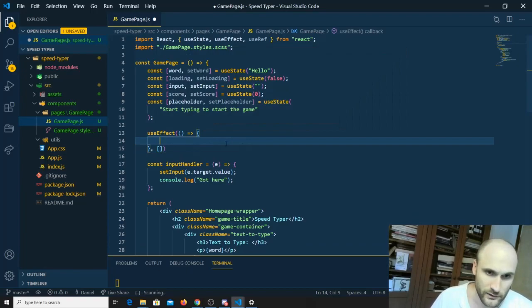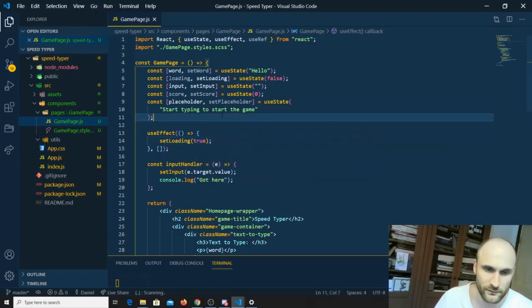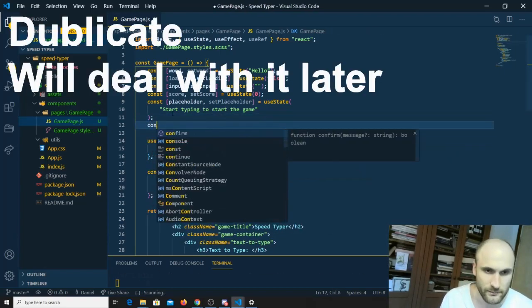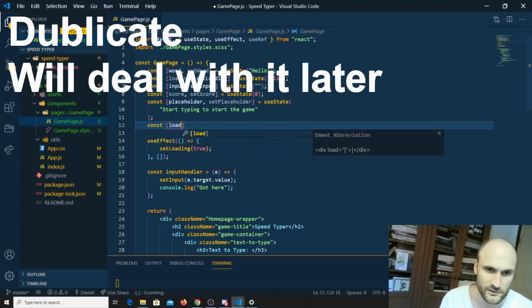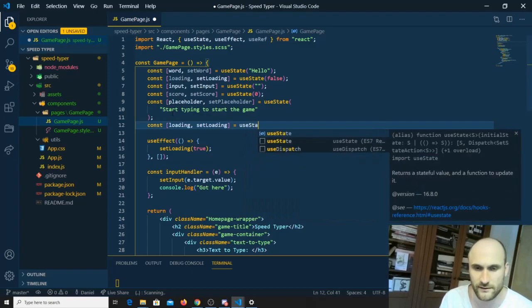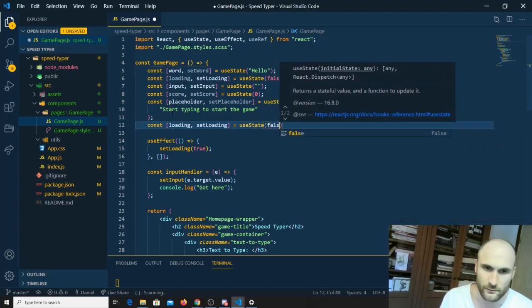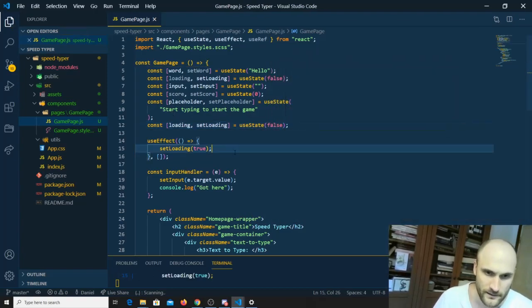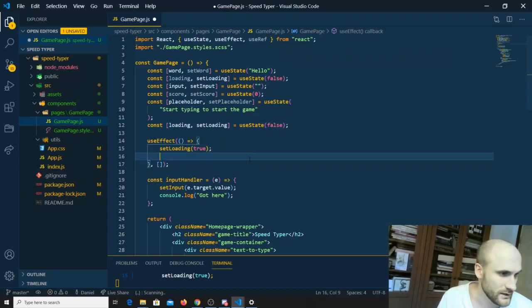So what we want to do in here is that we're gonna call setLoading to true, and for that we're gonna have to create another state up here, which is gonna be const loading, and then we're gonna have setLoading. We're gonna set it to useState, and we're gonna set it to false initially. So inside here of the useEffect, we have set the loading to true.